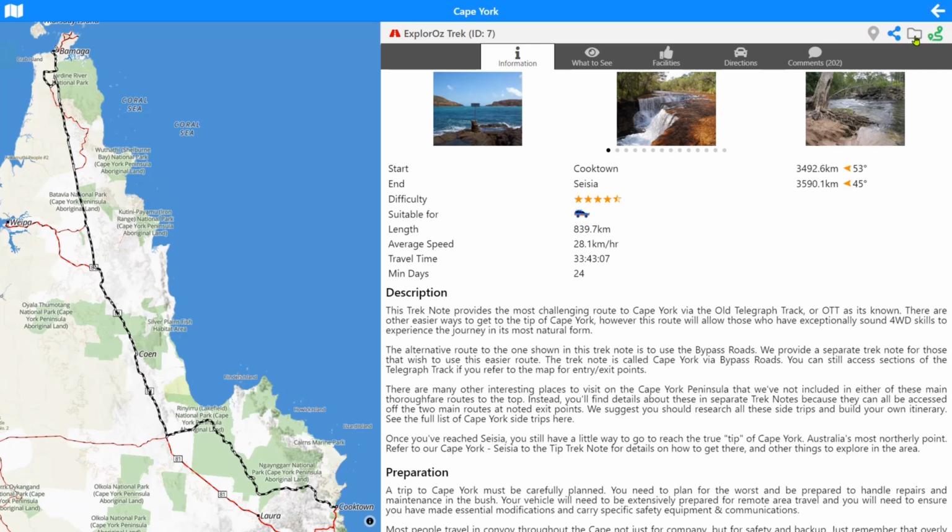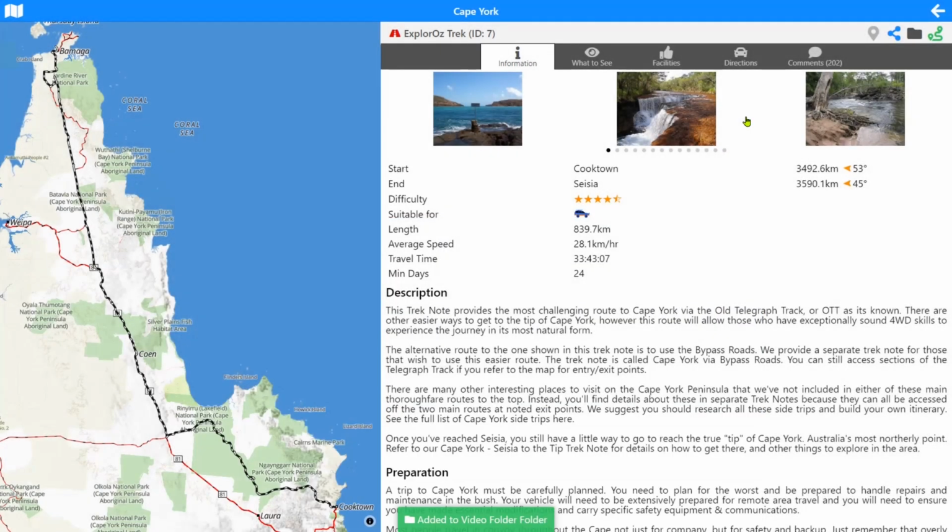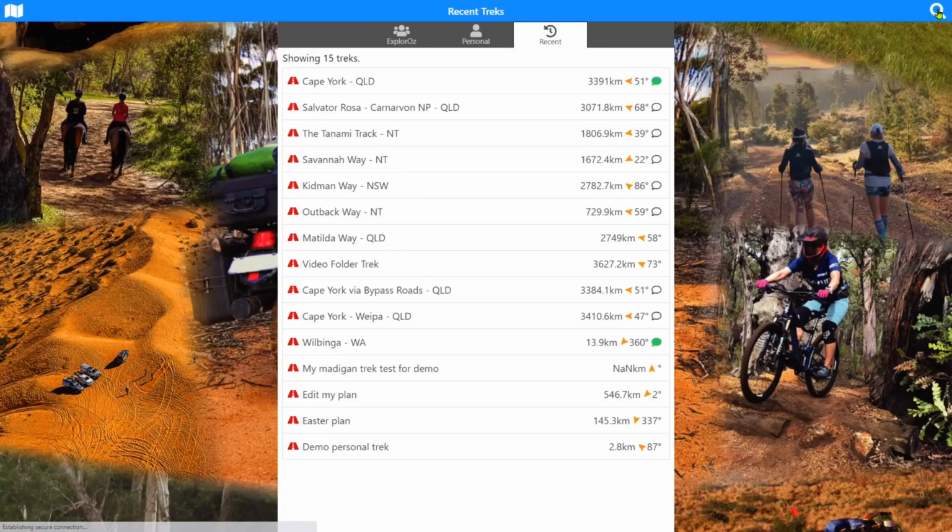Again, we also had our folders here. I'll just add this to the video folder so that we can have a look at that when we get to the video folder. And we've got the load into navigation mode option just there. I won't do that at the minute, so I'll just go back to our list. And I did that from the recent.